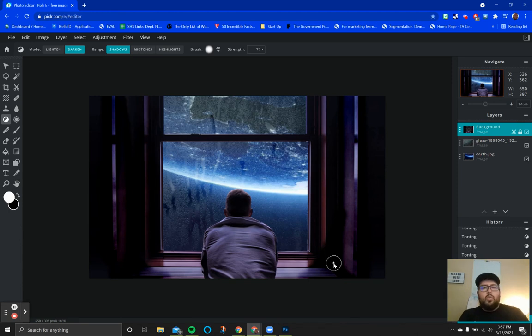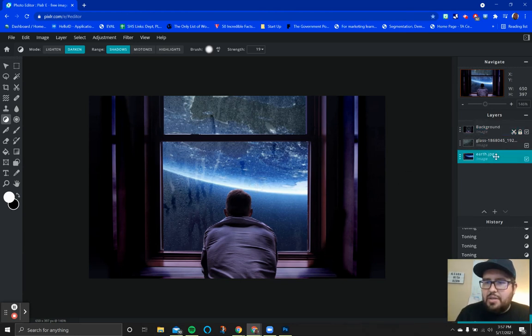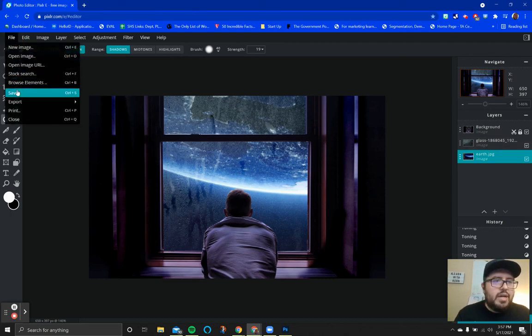There's our Surreal window. If you want to add some other things to it or change the background, this is a great place to start. Again, you would just need to replace that earth image, maybe change some colors to match the tones of your man at the window image. And there you go. It changes it completely. So what we're going to do now is we're going to hit File. We're going to save.